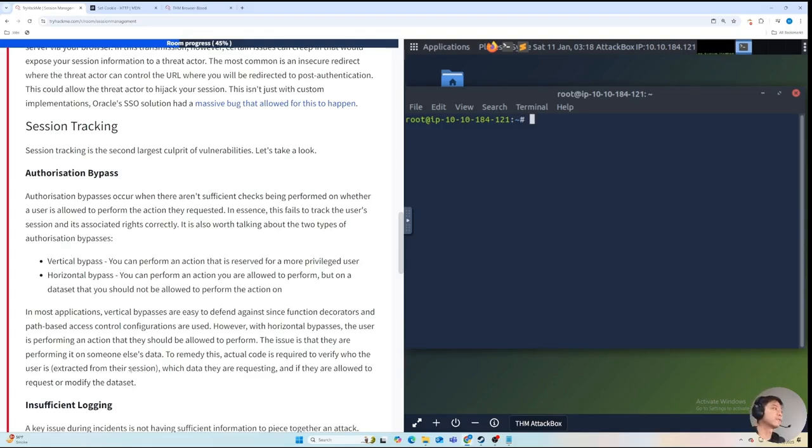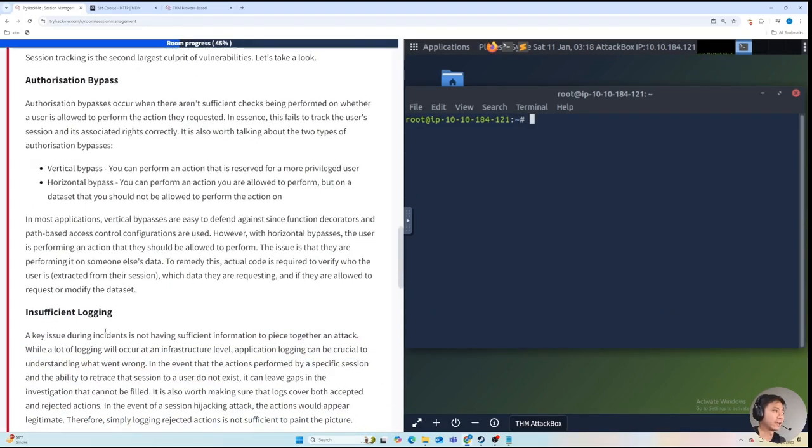In most applications, vertical bypasses are easy to defend against, since function decorators and path-based access control combinations are used. However, in horizontal bypasses, the user is performing an action that they are allowed to perform. The issue is that they are performing it on someone else's data. To remedy this, actual code is required to verify who the user is, which data they are requesting, and if they are allowed to request or modify that dataset.